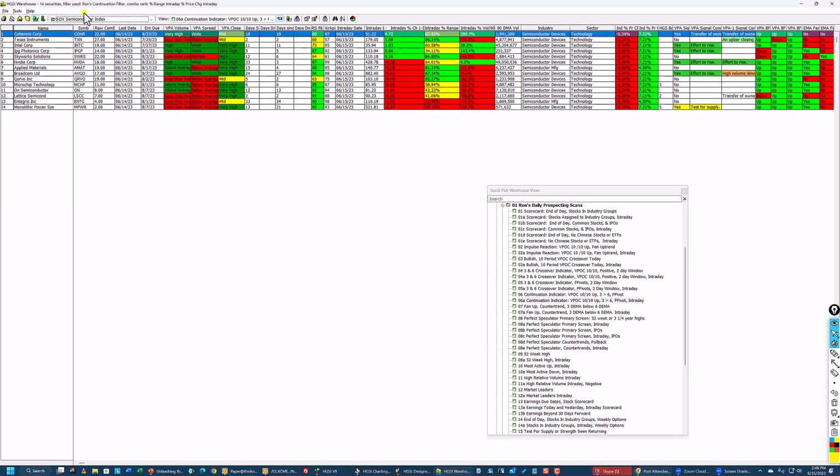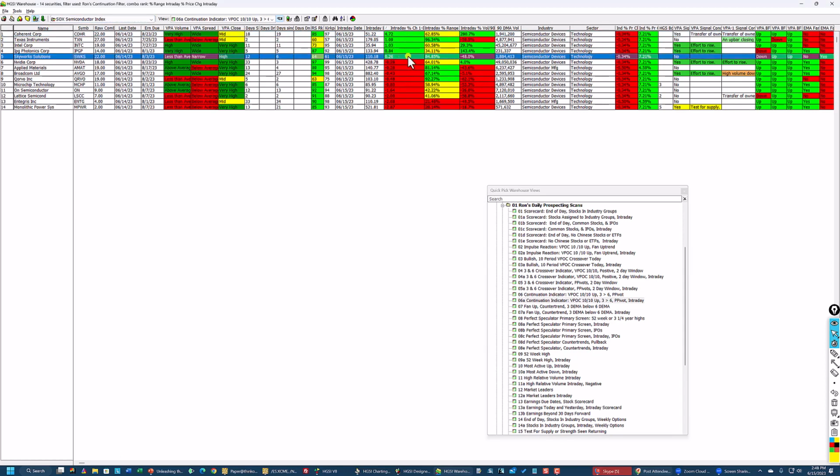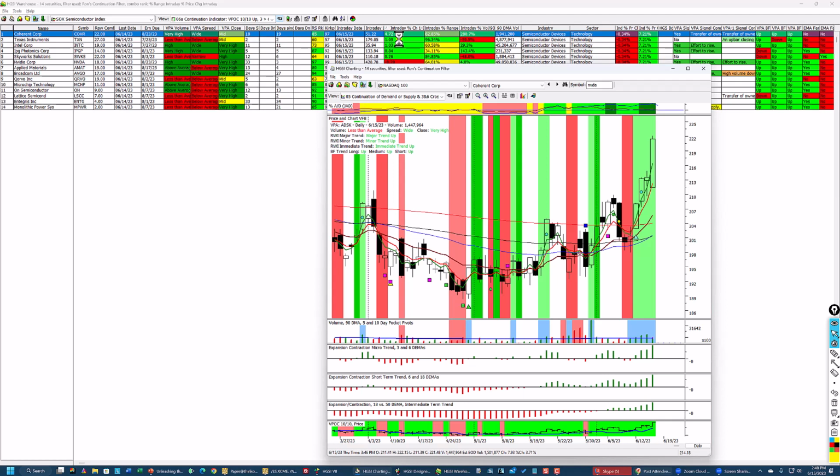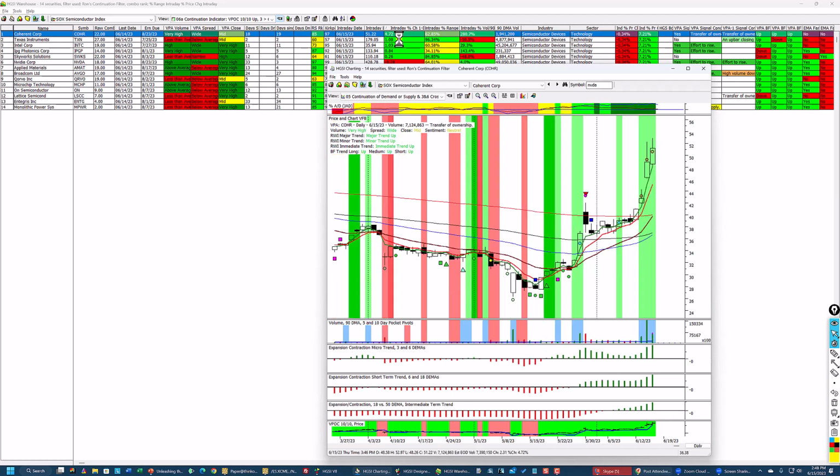Now, these semiconductors, these all had continuation yesterday, and we already know the semis are weak today, or weaker. But this will show you which of those that generated a continuation yesterday are following through today. And it looks like Coherent is following through the most. Okay, look at this. Let's analyze this.